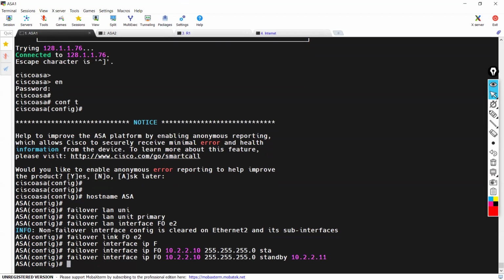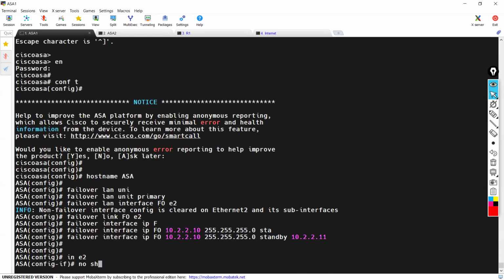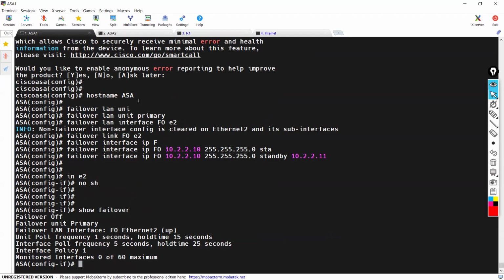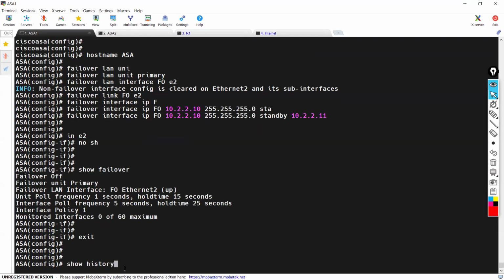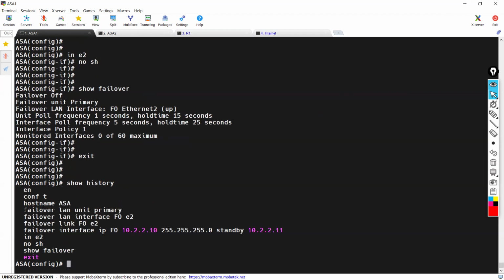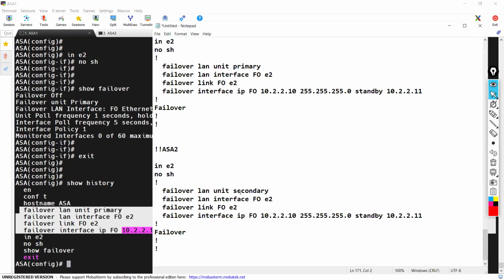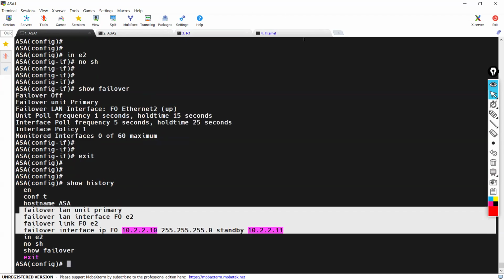Okay, so now if I say show running, we have to bring the interface up: interface E2, no shutdown. And if I say show failover, now you can see the unit is primary and the interface is up. And if I say show running, you can see this is the same configuration that we have done, just four-line configuration. And the same four-line configuration is here.